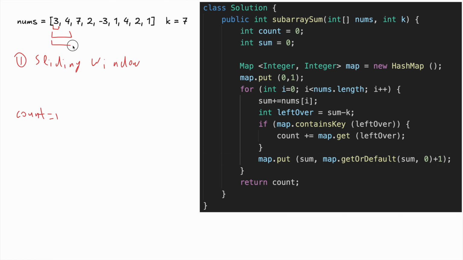Next, we are expanding our window, so now we are taking 3 elements. Our sum is equal to 14. 7 plus 3 plus 4 gives us 14, right? So 14 is more than 7, so we move our window here. Now we are excluding the leftmost element. 14 minus 3 gives us 11. Again, it's more than our value, so again we are excluding the leftmost element.